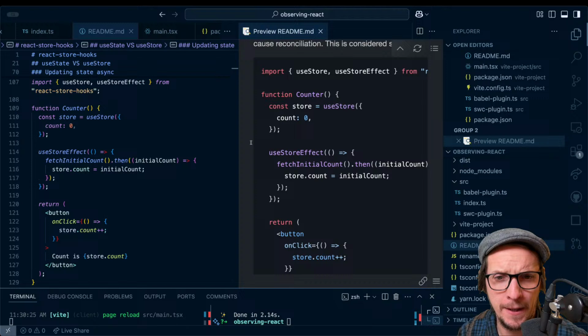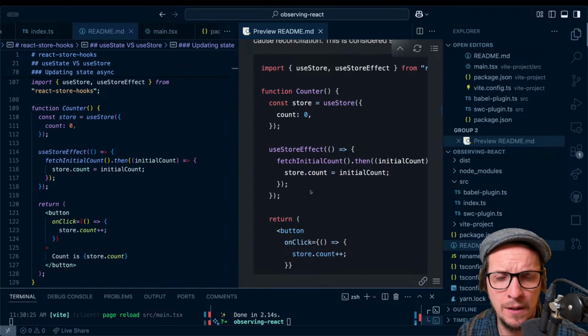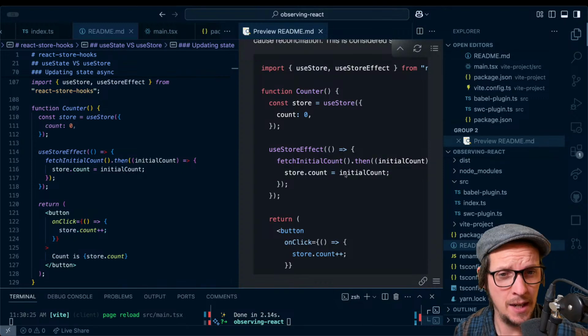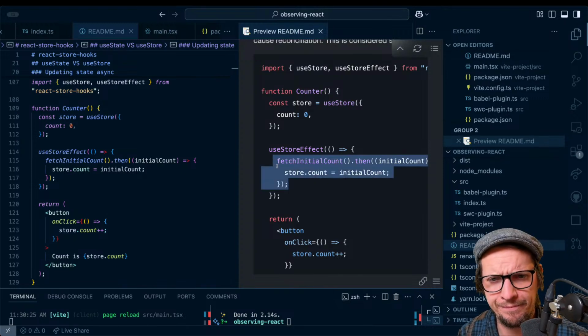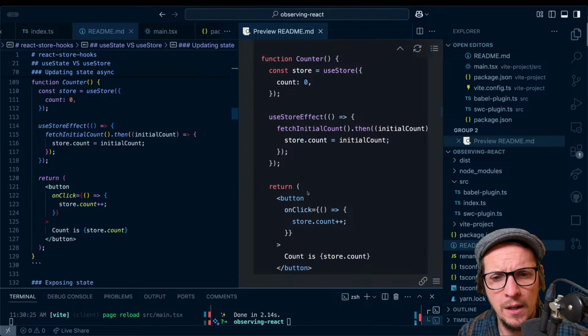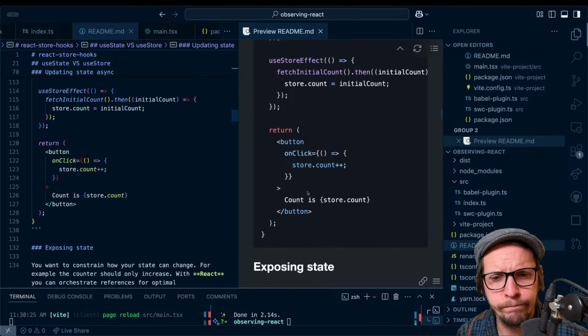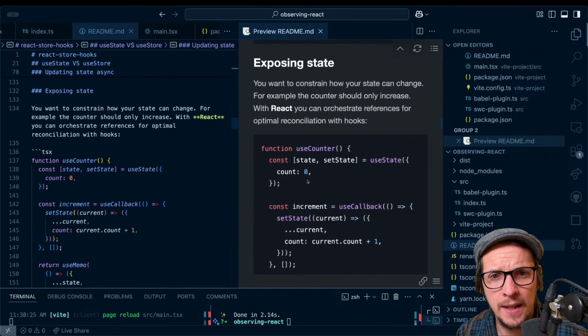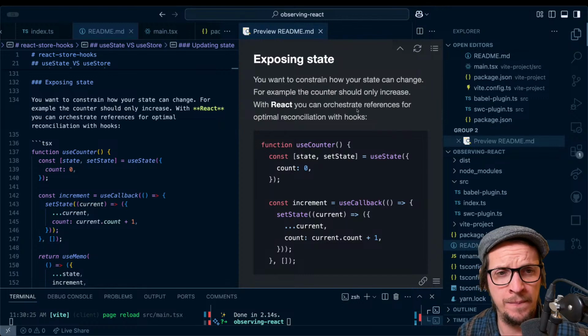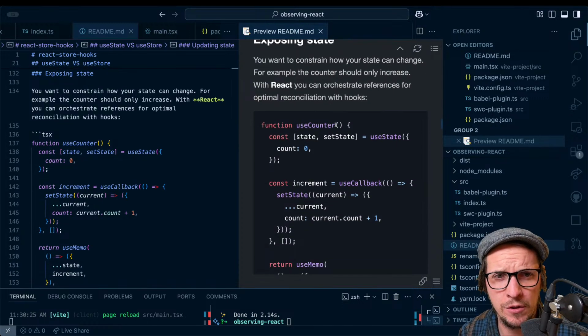So that this effect runs again if whatever you access actually changes. But we're not really accessing anything here. We're just setting something. So yeah, whatever. And then exposing state, you want to constrain how your state can change. For example, the counter should only increase.